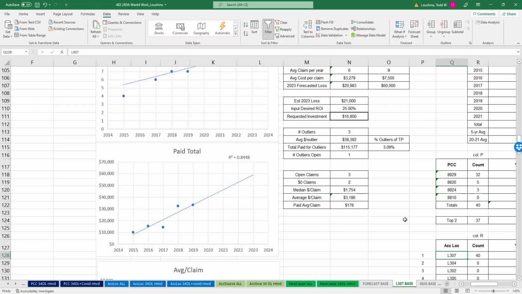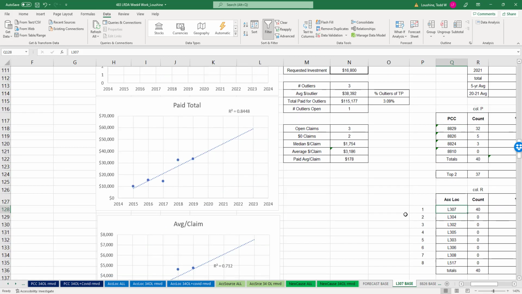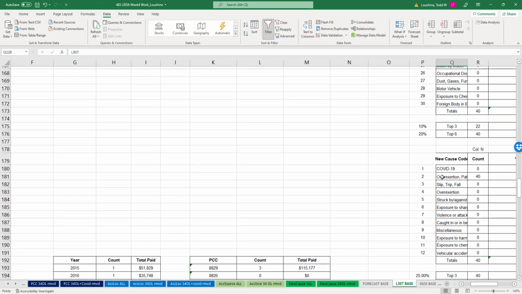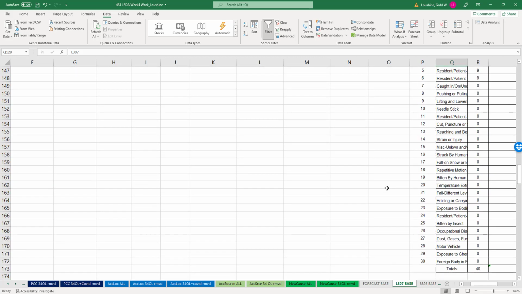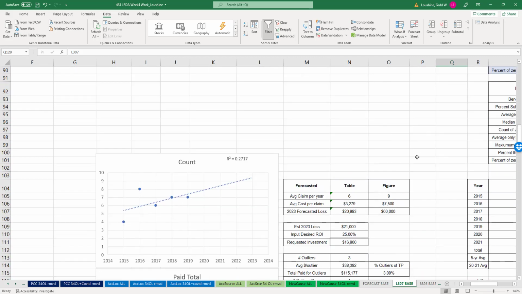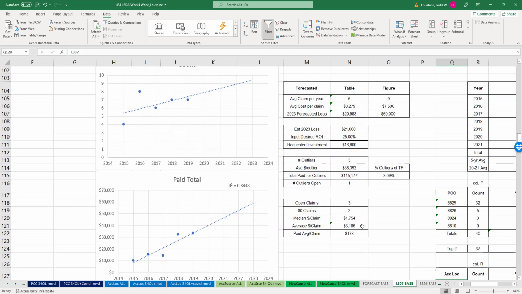Or just the priority you're focusing on, because we have more than one. Then from there, you look at the accident or the new cause codes and see which is number one, and then you sort by that and delete the rest. So you're just looking at the claims that have a particular accident location or policy class code you're focusing on and a new cause you're focusing on. Then you update this results table here for forecasting, and we get an estimated requested investment that's meant to be conservative. Okay, that's it.